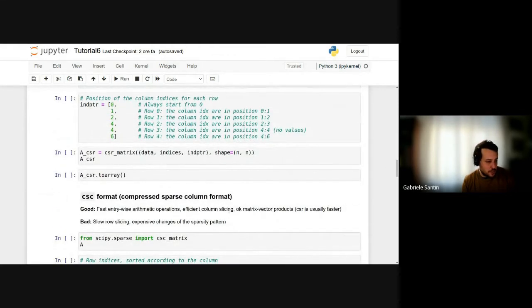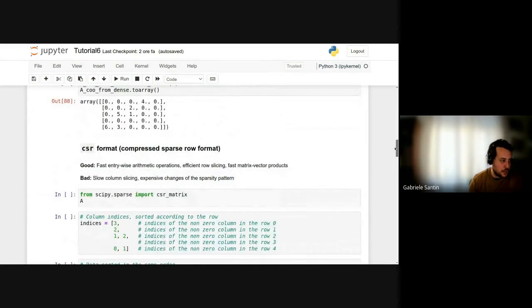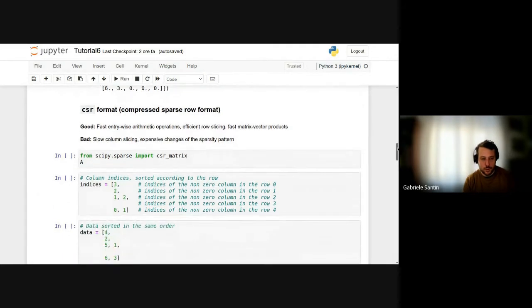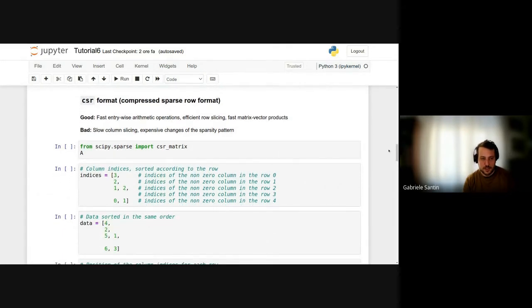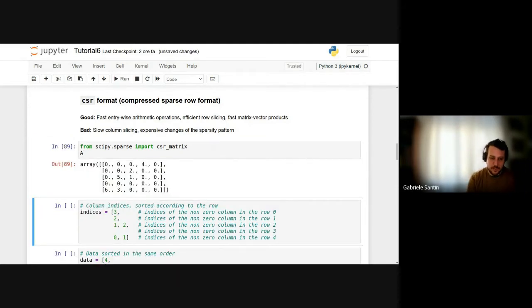Okay, and that's the opposite for the CSC. Okay, so it's not perfect. So for matrix vector products, the other one is better, but this is good for entry-wise arithmetic operations, and now is good for column slicing, but slow for row slicing. Okay, but both of them are quite expensive if you want to change the sparsity pattern. Okay, so the usual pipeline is construct a COO matrix where it's easy to insert values, and then move it to one of these ones, CSR and CSC, for arithmetic operations or matrix vector multiplication.